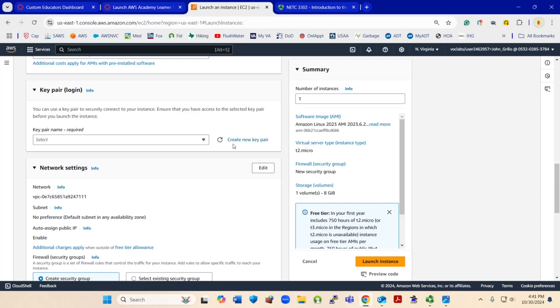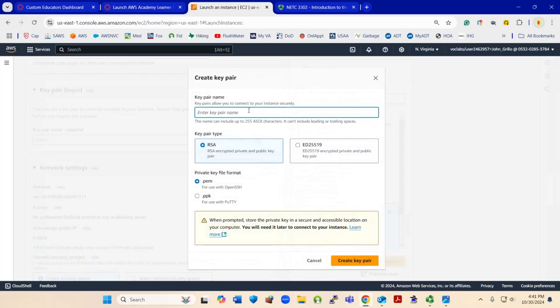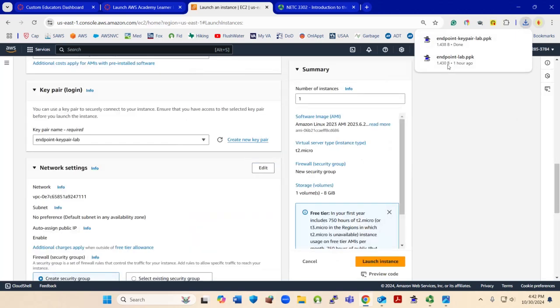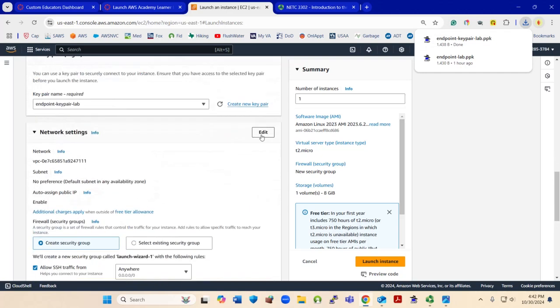Both instances are going to use the same key pair because they're going to connect to each other eventually. You're going to be logged on to the public instance and you're going to want to SSH into the private instance. So we'll create a new key pair and we will call this endpoint-key-pair-lab. I put dashes between them, and make sure you select PPK and select create. Then it's been downloaded.